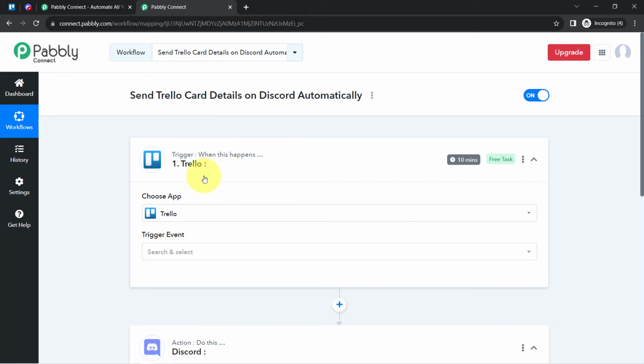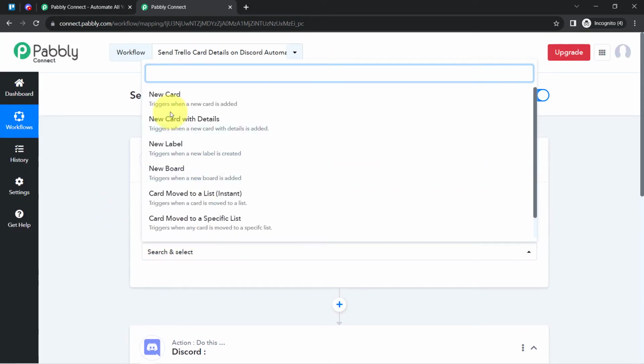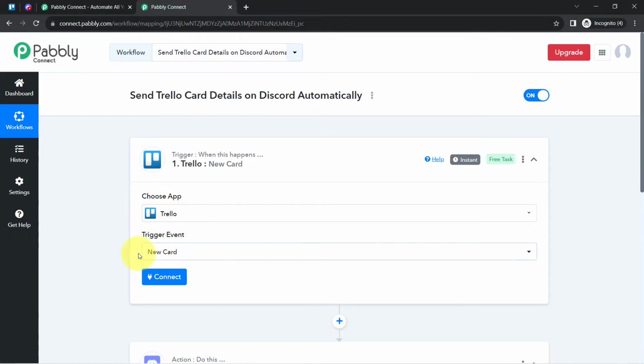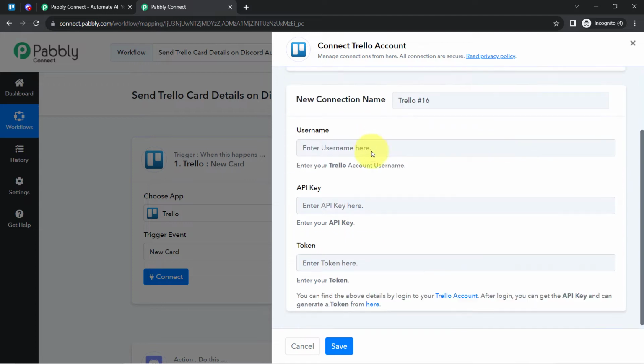So this is how this automation will take place, okay? So let us first connect Trello with Pabbly Connect. Firstly I will select the trigger event, that is new card. Yes, I want that whenever any new card is created in Trello, this automation should trigger, or we can say the data of the card should be captured via Pabbly Connect, okay? So simply click on connect, click on add new connection, and for the connection it is asking for the username, the API key and the token, okay?